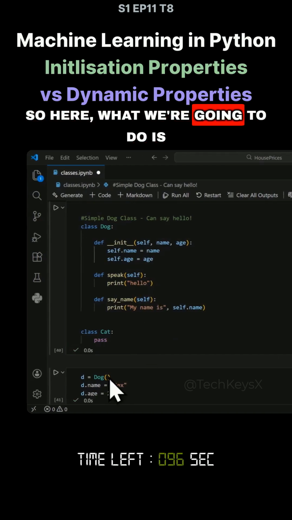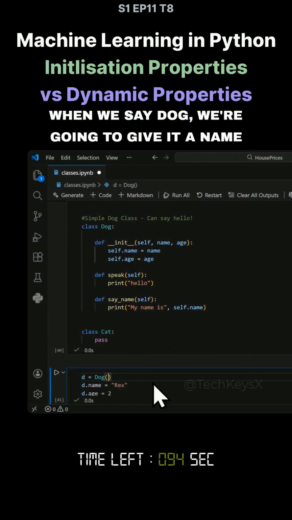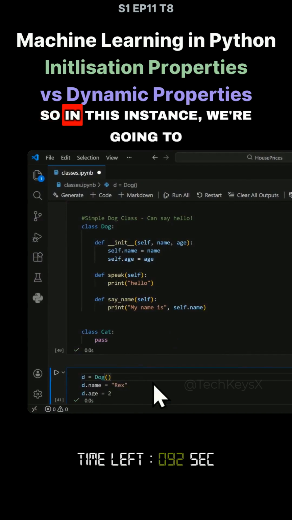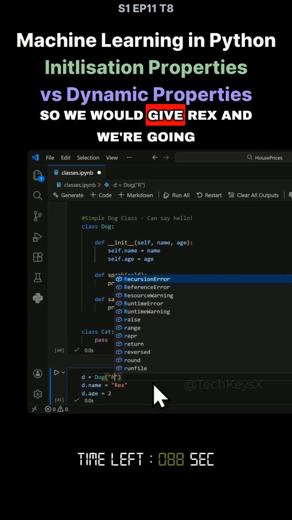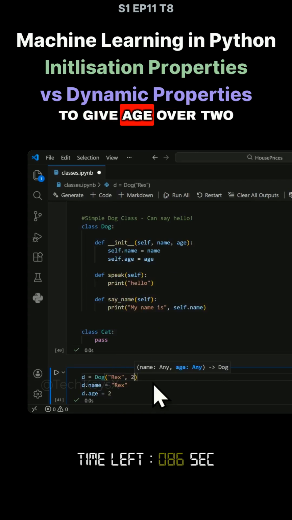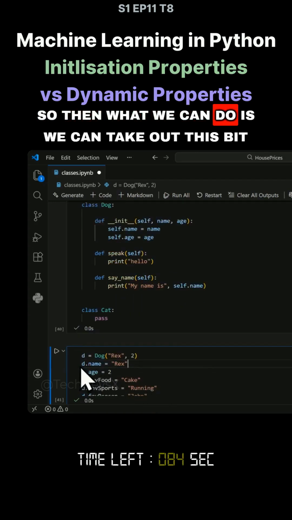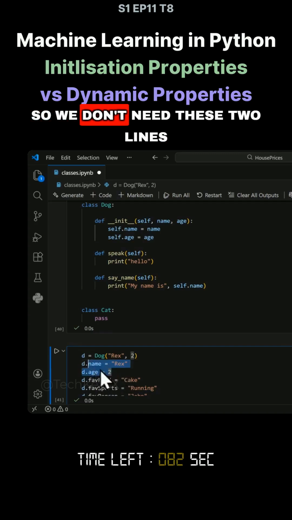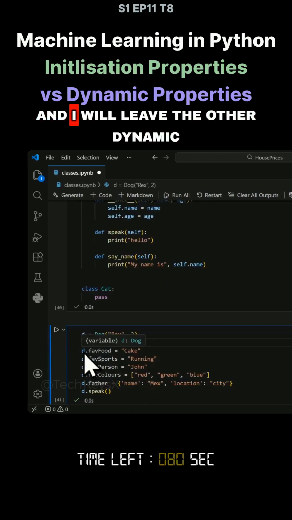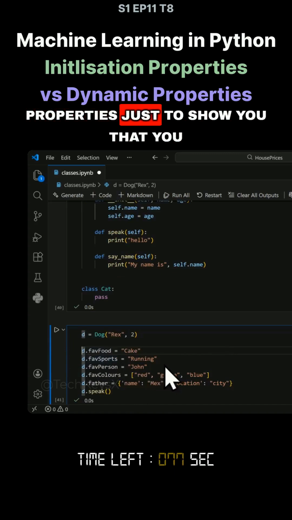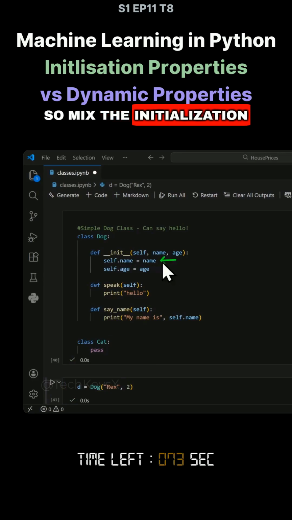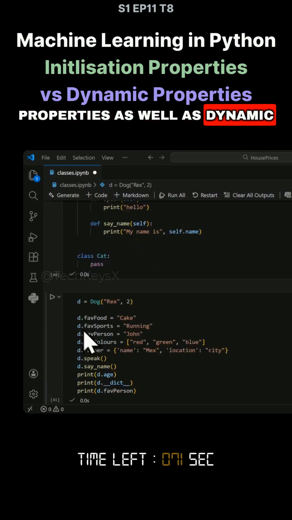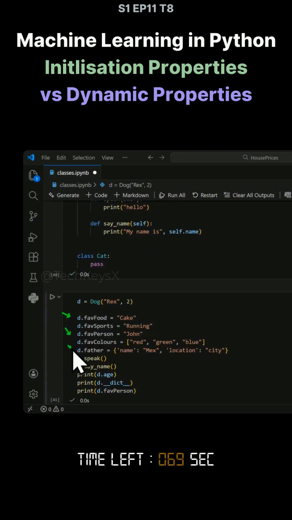So here, when we say dog, we're going to give it a name. In this instance, we're going to pass the name in this fashion. So we will give Rex, and we're going to give an age of 2. Then we can take out this bit, so we don't need these two lines, and I will leave the other dynamic properties just to show you that you can continue to do that. So you can mix the initialization properties as well as dynamic properties, so you can do both.